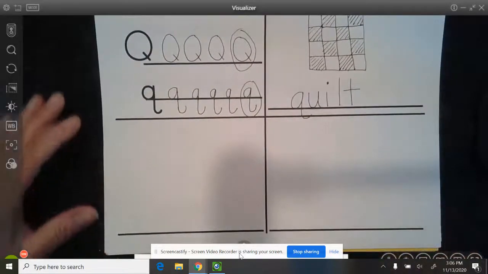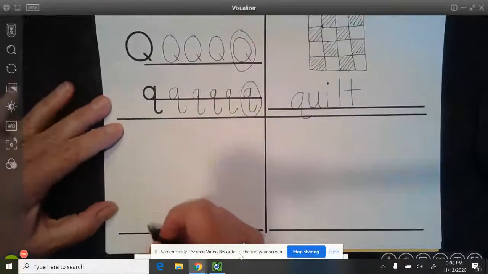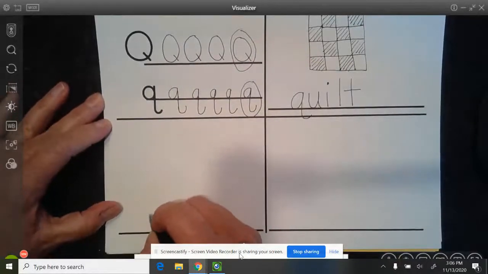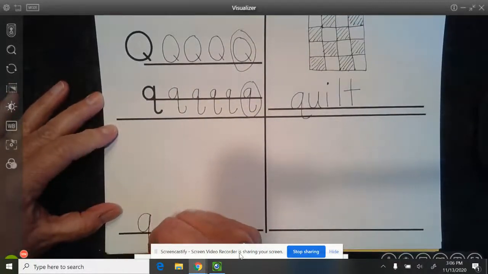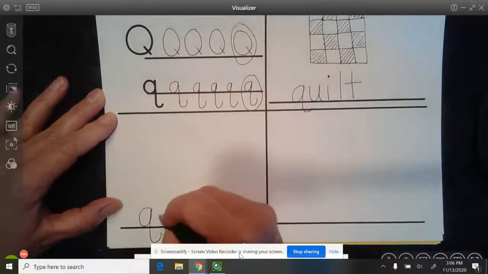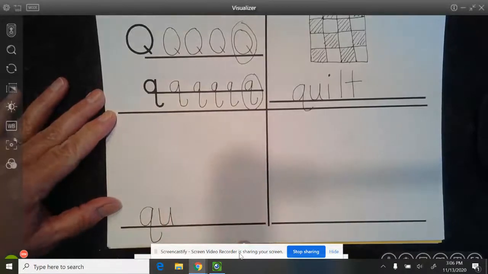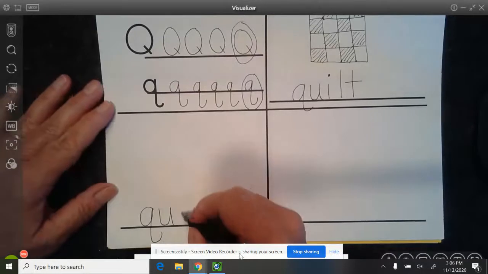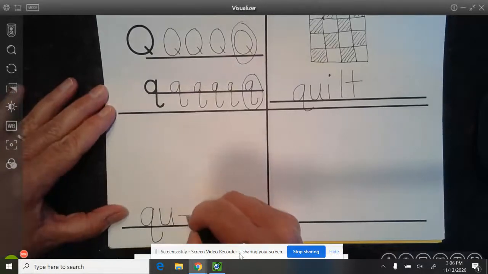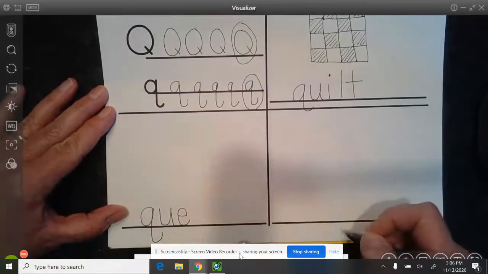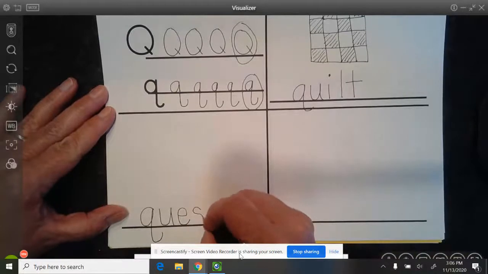And in the next box, we're going to make a question because you can ask a question, and question starts with Q. Qua, qua. Do you remember that letter that comes next? It's a U. Good work. Qua, next, we're going to hear the E. Qua. Quest. Can you hear the S next?